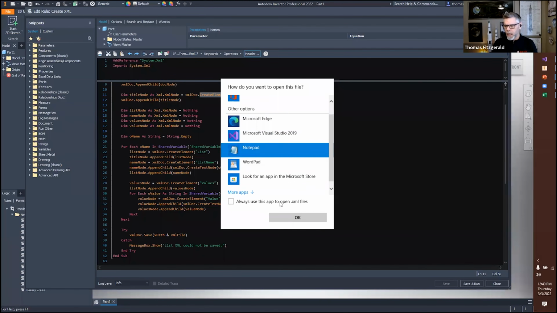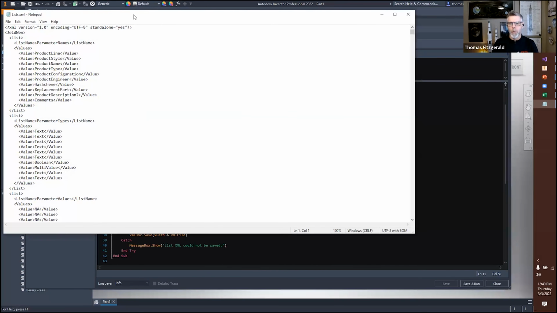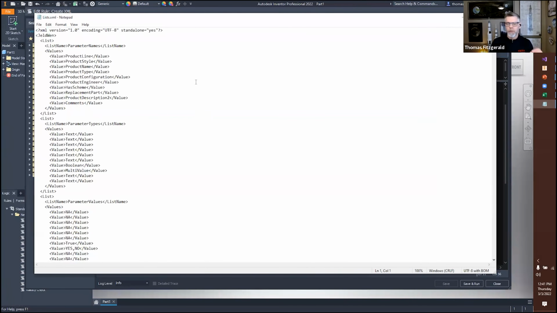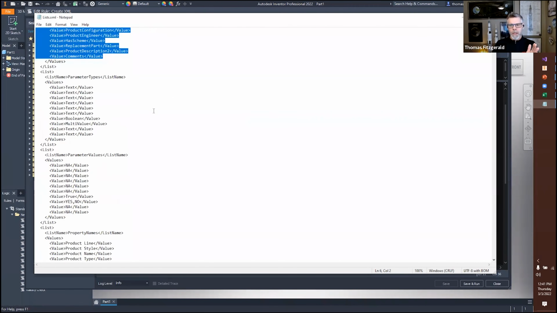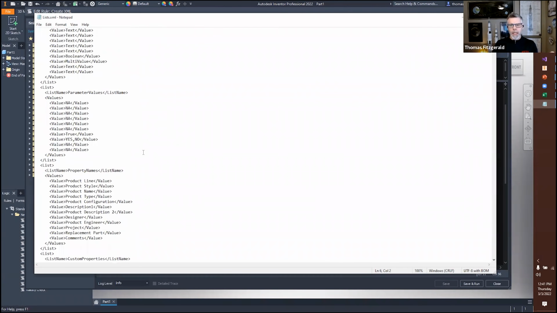Unfortunately, I do not have an XML reader on my computer, so I'm just going to use Notepad here. So this is the XML that gets generated from the Excel spreadsheet. All I'm doing is, what are my different lists? So kind of aligning with what's in the user interface, the different lists that I need to create. What are the list names and what are the list values? And that's all I'm doing.